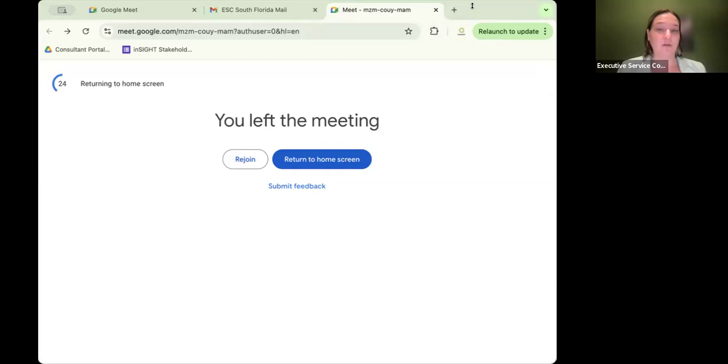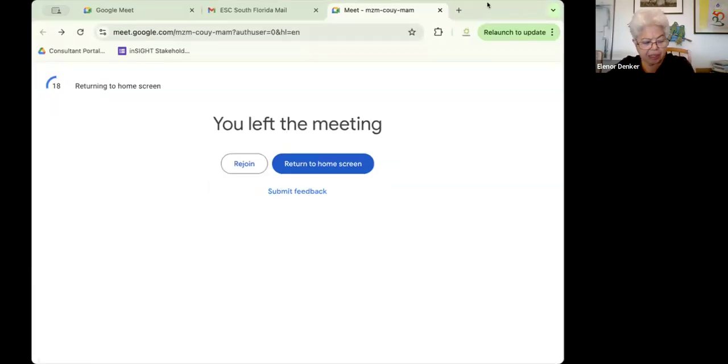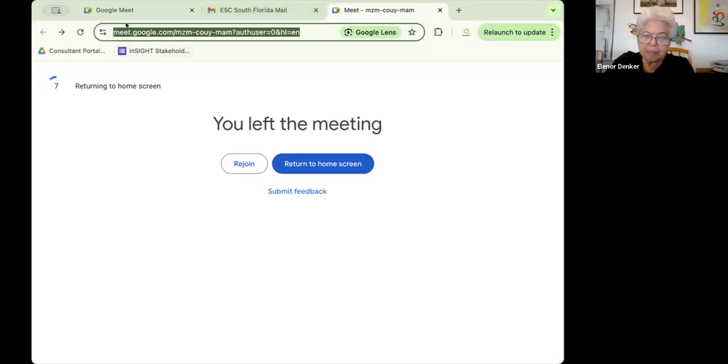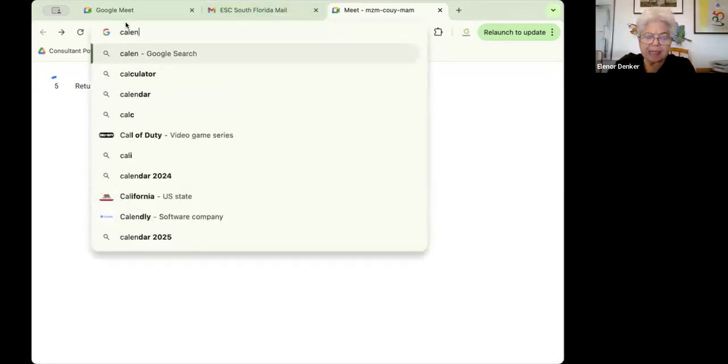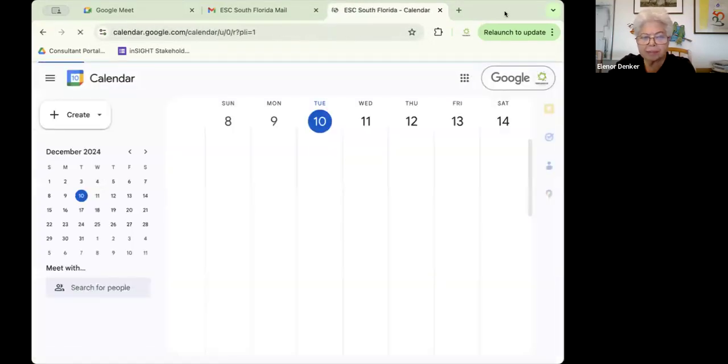There's an hour. For me, it's an hour, but I do it on my regular Google because that's the calendar I use, and it's not a professional account. So with the professional account that ESC offers, there is no limitation. You would set it up on the ESC calendar and invite yourself if you use a different calendar.